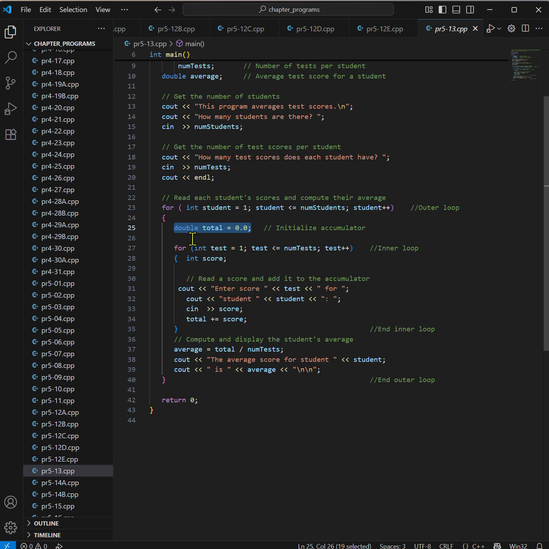So when we're done for a particular student, we divide the total by the number of tests, we get the average for that student. And then we go back over here to the next student, and we should not forget to set this total back to 0, otherwise we would get some strange totals.